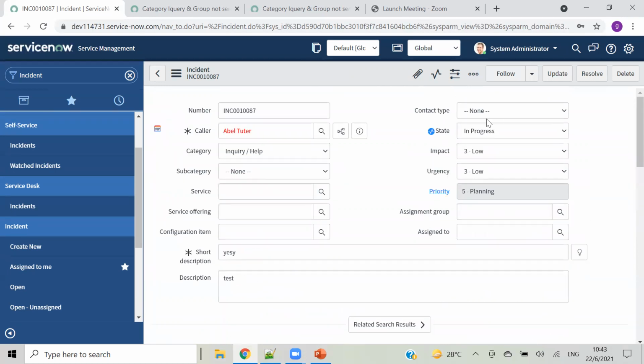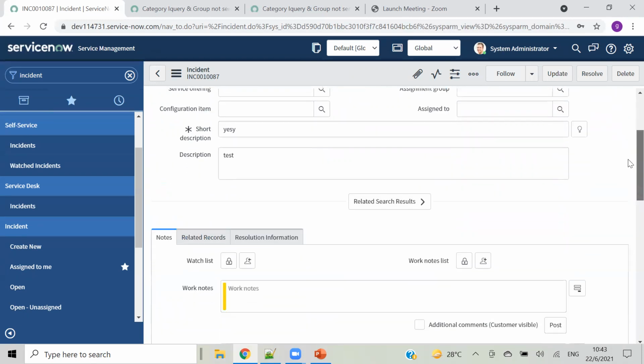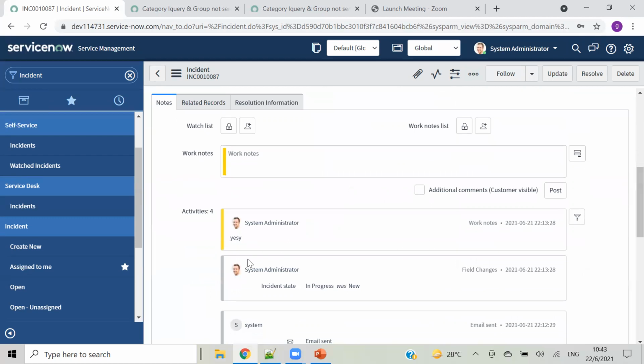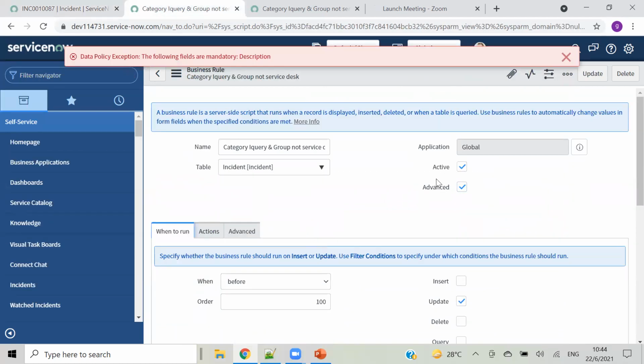So let's check the state. You can see it is in progress, and you will see this blue color when something gets changed, like the system administrator has modified this field. Like when this form is open and some other person inserted something, from scripting or something, and some changes occurred, it will show this blue color. Okay. So that is the purpose, and our business rule is running. Okay. So clear with this?